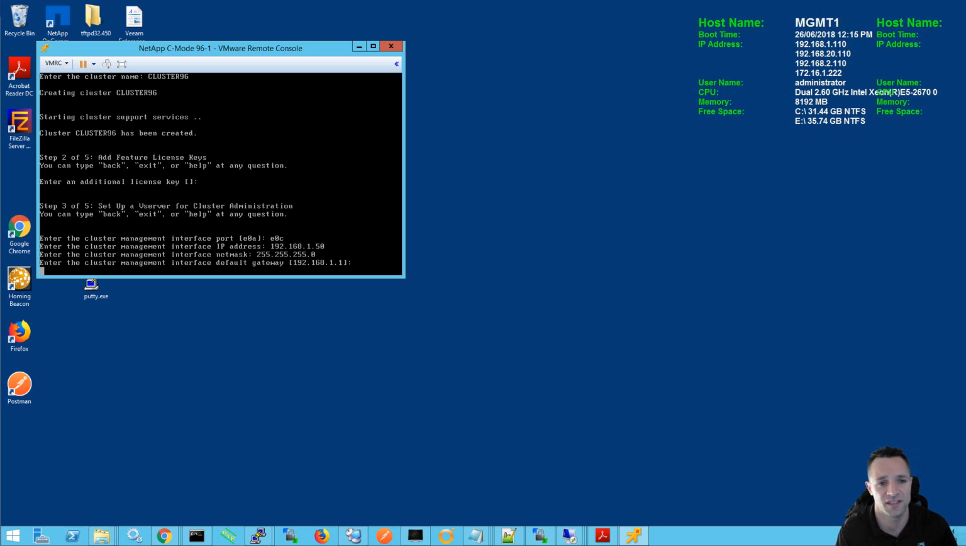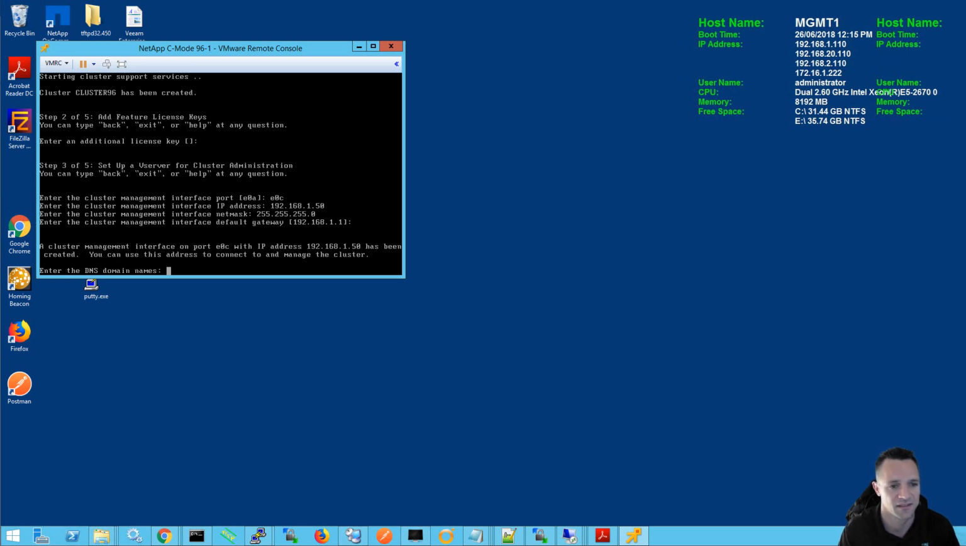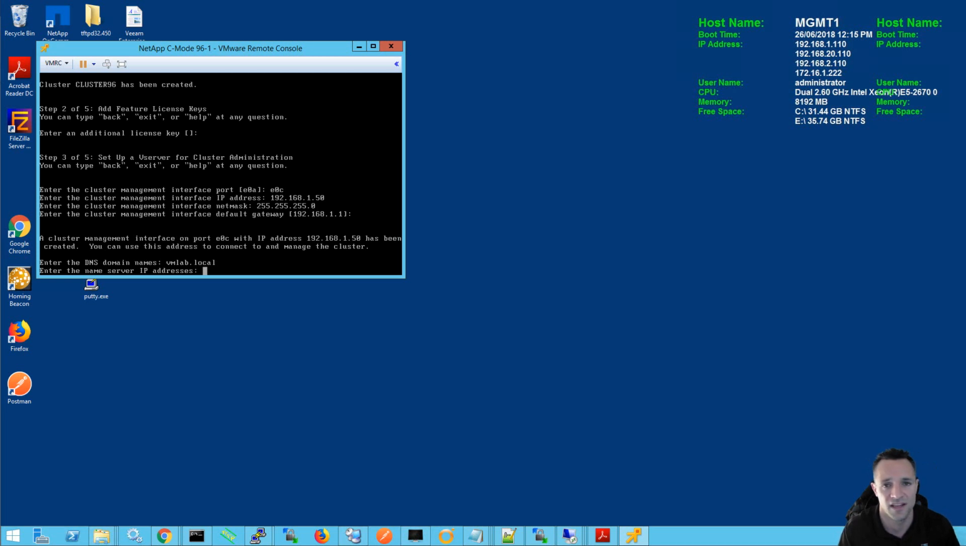And the default gateway, you can see it's already pulled that up in the defaults there of 192.168.1.1. So I'm just going to press Enter. The DNS domain name, I'm going to be using the same DNS domain name as my Windows Active Directory DNS server, and that is vmlab.local. I only have one Active Directory domain controller in my lab, and that has an IP address of 192.168.1.101, and this is where I'm going to be entering that IP address.